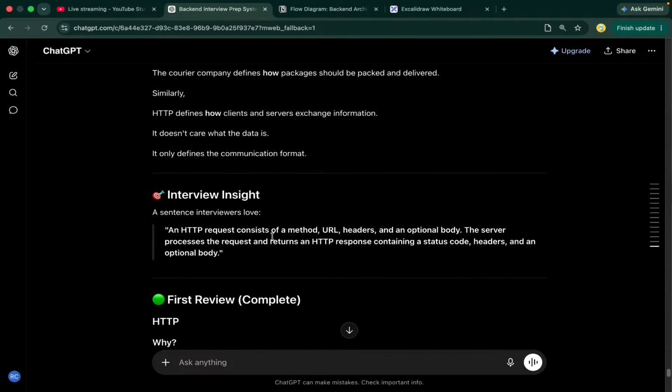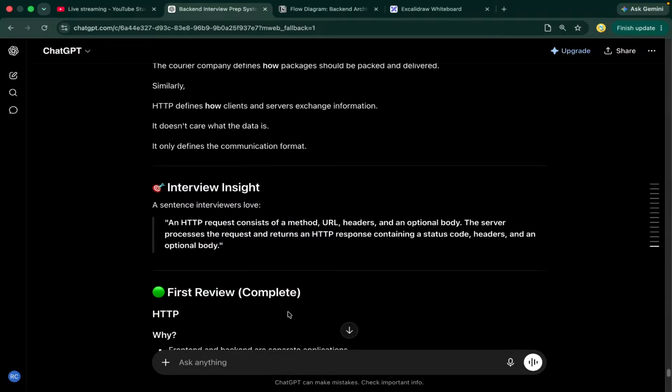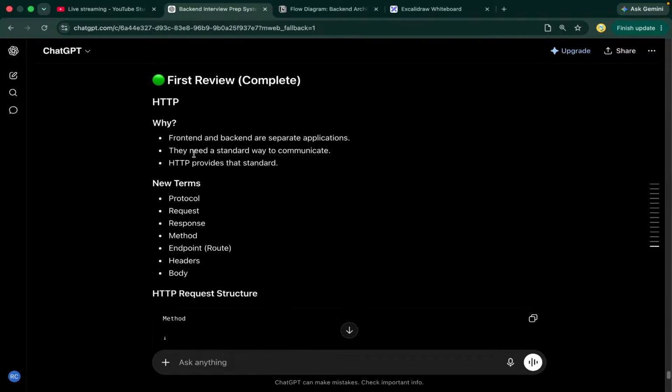An HTTP request consists of a method, a URL, headers, and an optional body. The server processes the request and returns an HTTP response containing a status code, headers, and an optional body. So headers and optional body are there in both. Status code is in the response, and method and URL are in the request. Okay. First review complete.